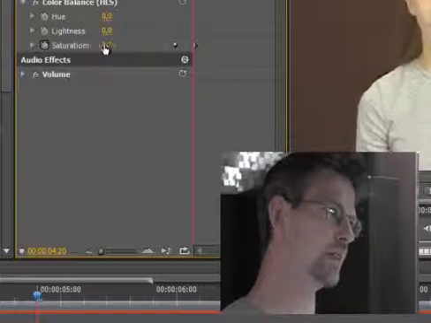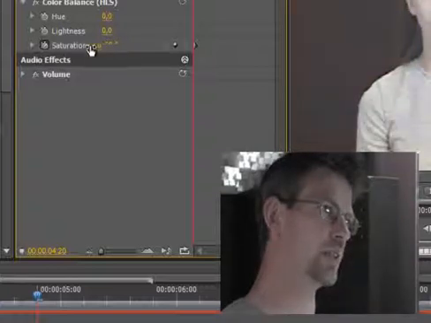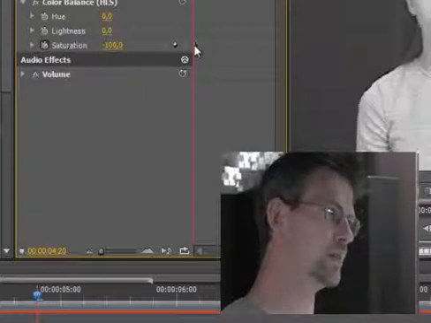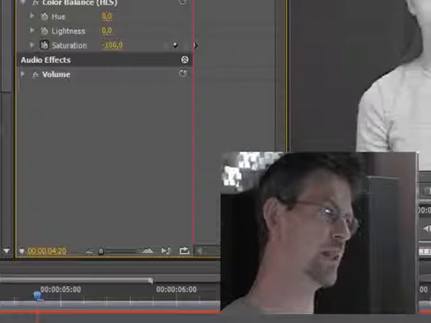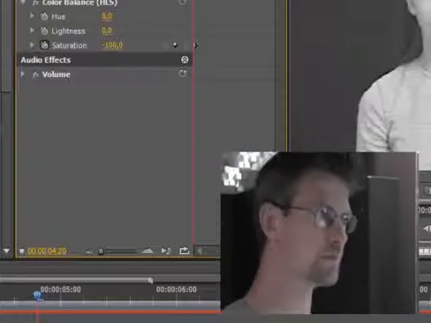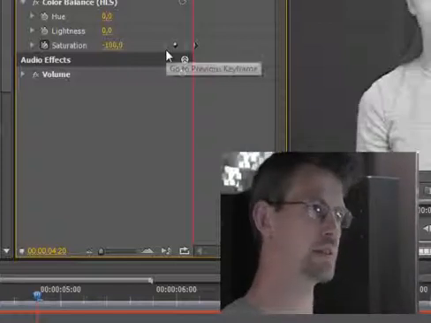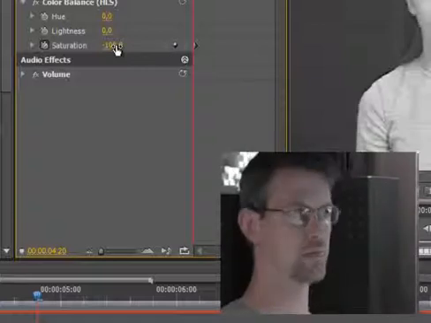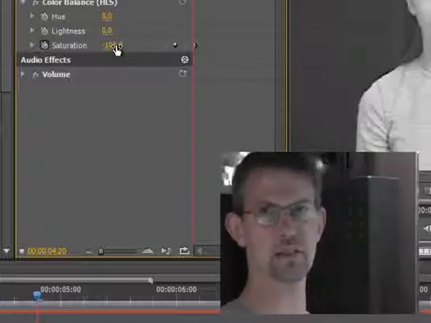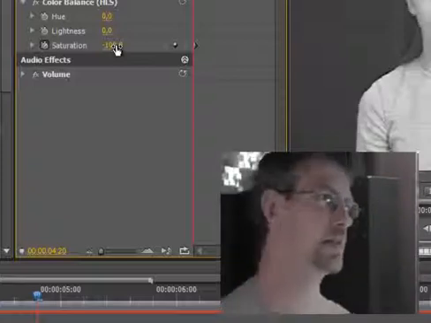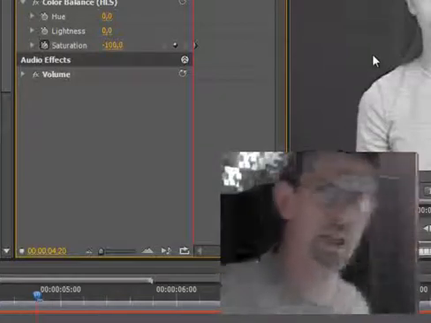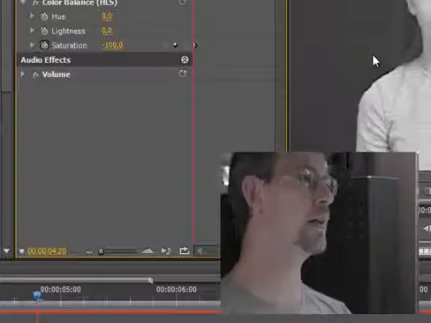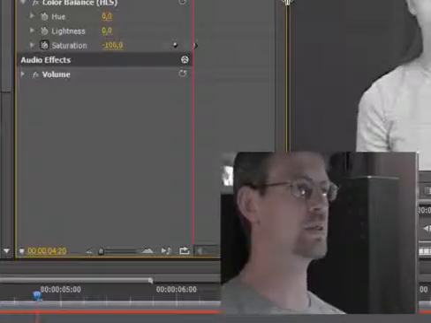And in this case, if we bring down the saturation here, now we know that at this time, 4 seconds and 20 frames into the movie, the saturation will be -100, which in this case means that the color is completely taken away and the image is black and white. So that is our first keyframe.